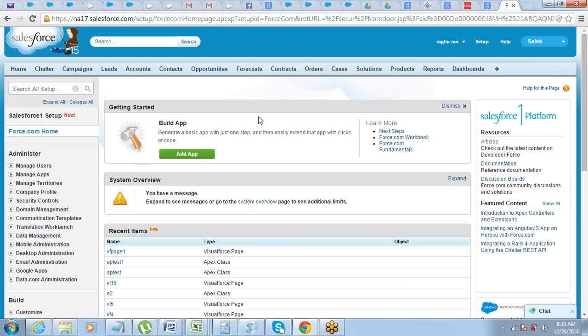Alright, so we'll start creating a trigger. I think you guys can see my screen. Because I want to create a trigger on opportunity, I have to go to setup. Here you don't need to create a class. You can create a class, but it's not required. You can directly go and write the code in a trigger.